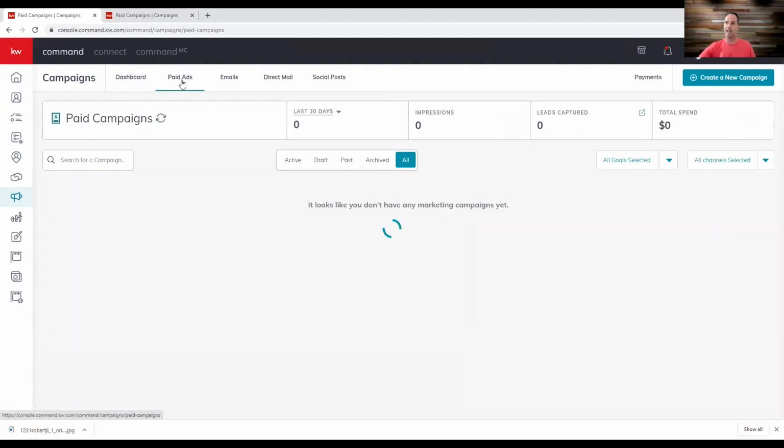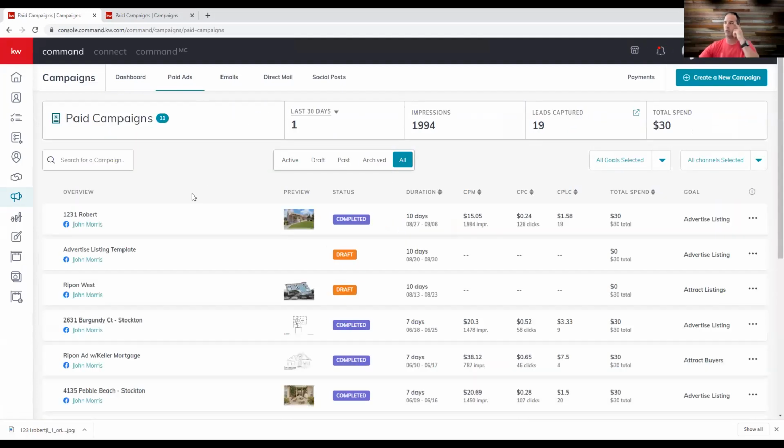So if I go to paid ads, I can see this one that I ran on Robert. I ran it for 10 days, got almost 2,000 impressions, 126 people clicked on the ad, and 19 people left their information. For a $30 ad spend, my average cost per lead was $1.58. So $1.50, let's just say, for example, I wanted to get a deal out of this.